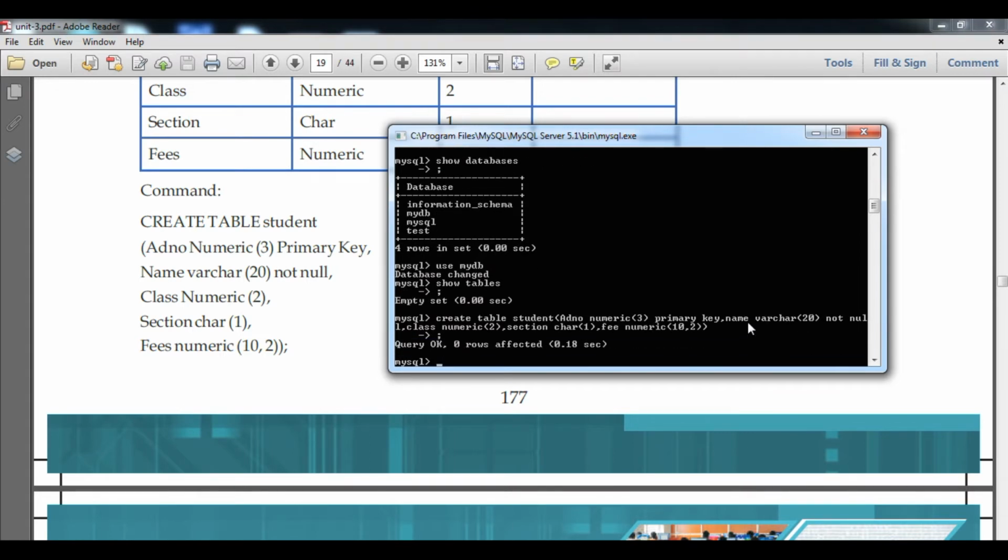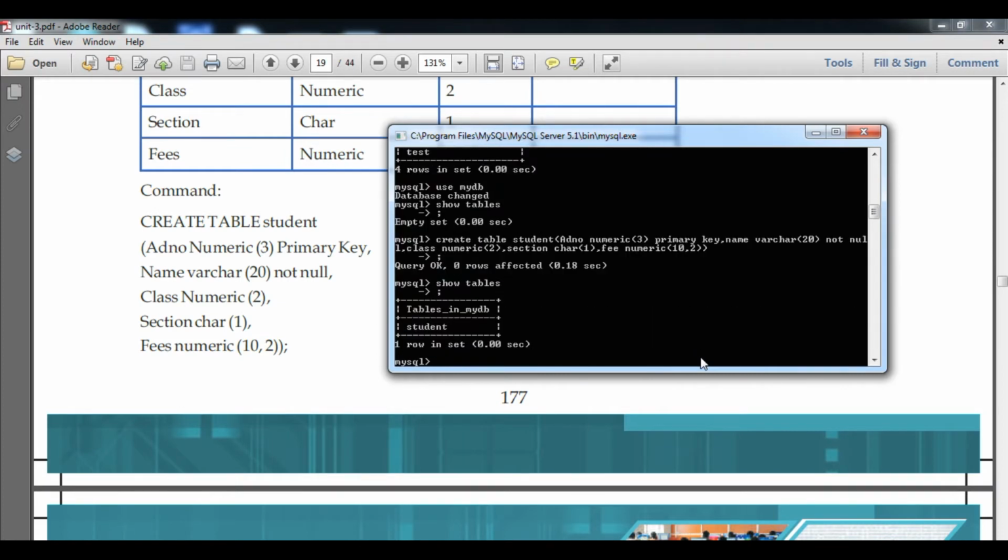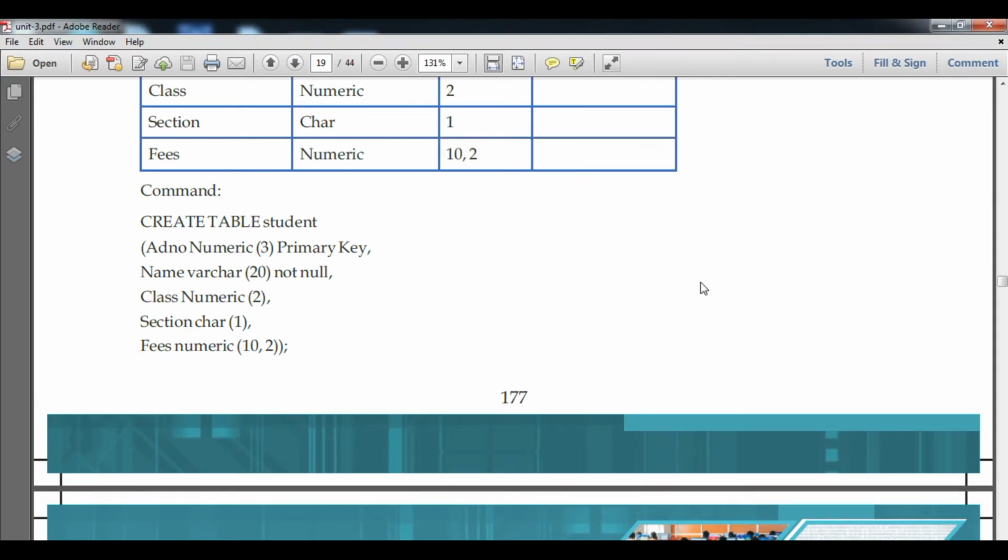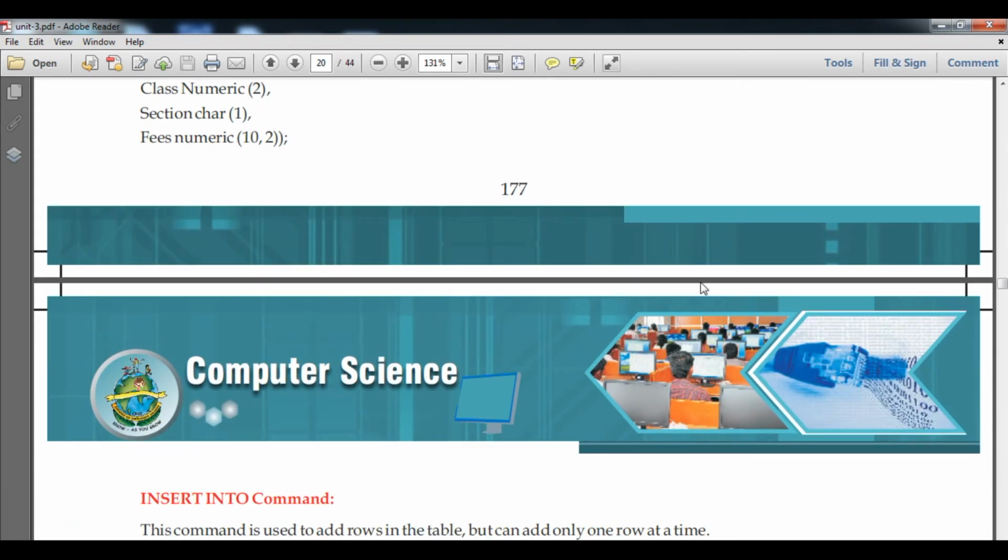Now you can see your query is okay and a row is affected. Now to see whether the table is created or not, I will simply type show tables, enter, and then you can see the student table is created. So by this command we have learned how a table is created.